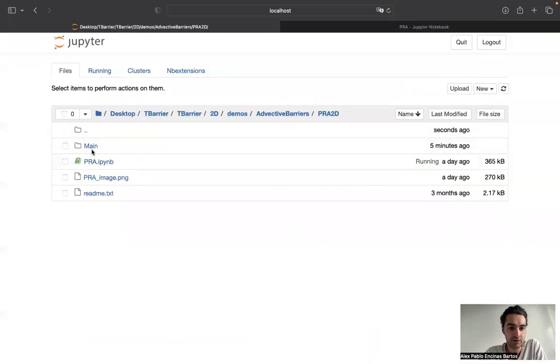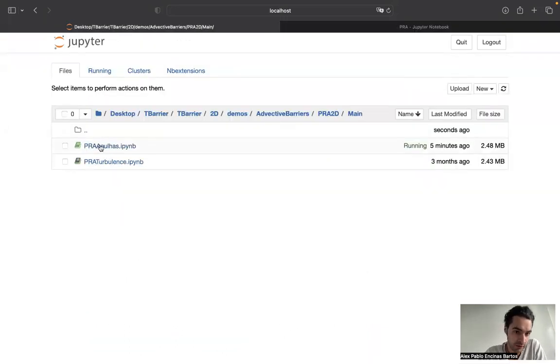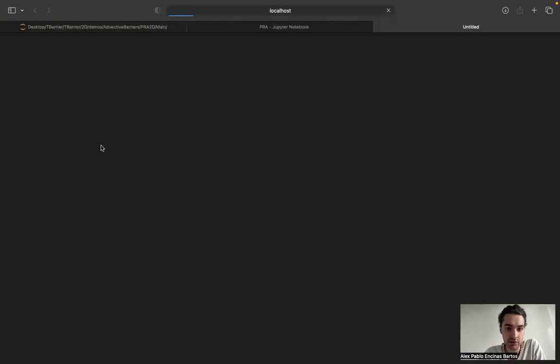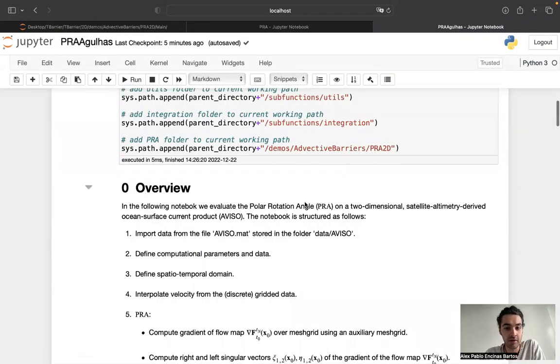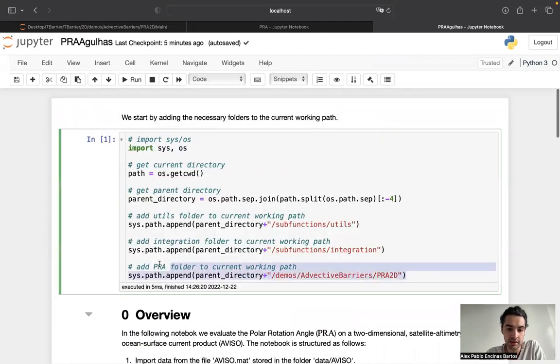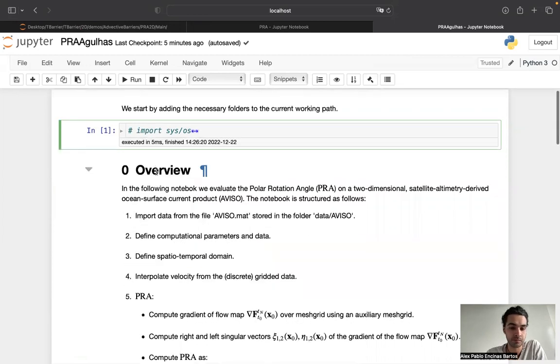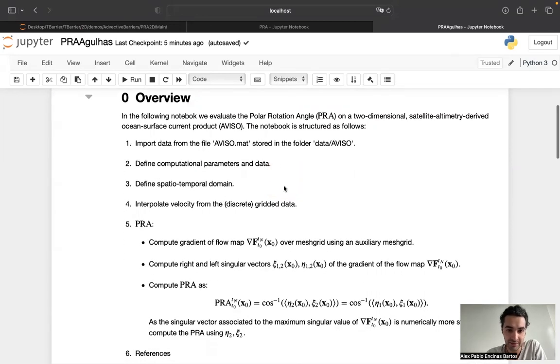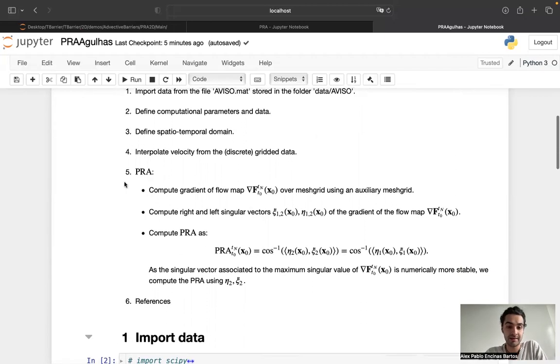Now, if we go back to the main notebook, we again focus on the Abyssal dataset, the Agulhas region. The main notebook is structured like the FTLE notebook. The only difference is that we need to add the PRA folder to the current path because we want to have access to the functions stored in this folder. The first steps are again the same: input data, define parameters, define the domain on which you want to compute the PRA, and interpolate the velocity field. The next step is to compute the PRA.